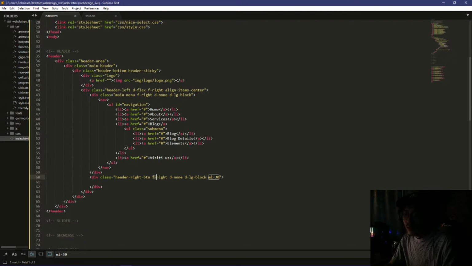This f-right is from Bootstrap, and this d-none is also from Bootstrap. You can see the documentation inside the Bootstrap website, which explains it very well. Basically F is for the floats and D is, I think, for the display. I'm not sure about that, but F is for the float position, so we have float left, right, and so on. If you want to know more, you can visit the Bootstrap website and read their documentation.